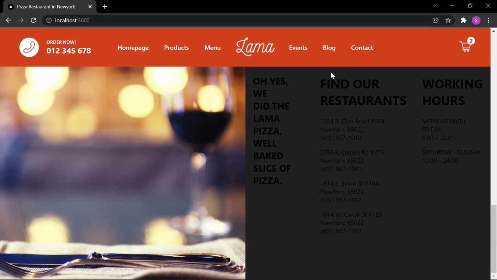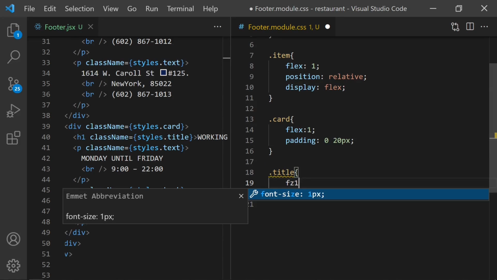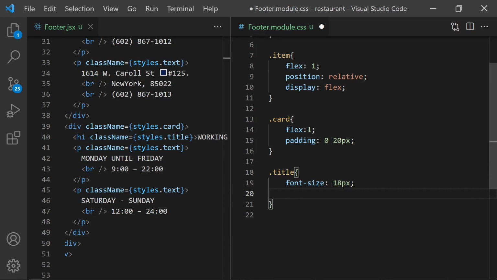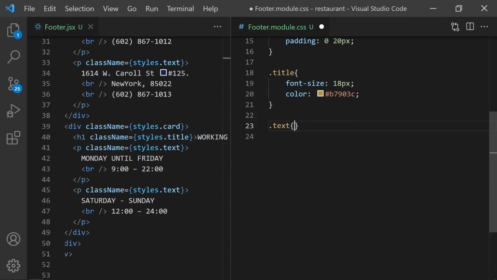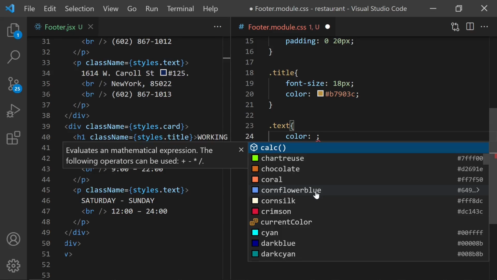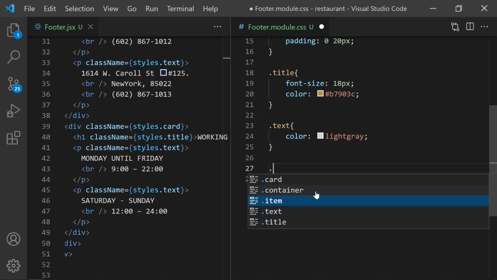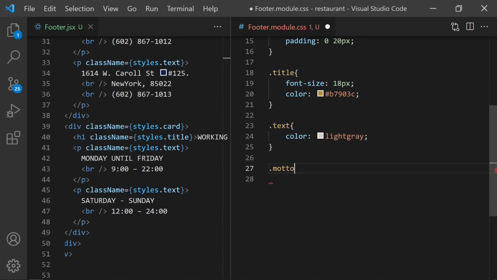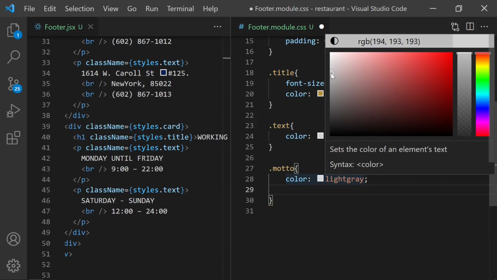And let's take care of those colors. Title, font size 18 pixels, and color will be this golden color. And for text, color will be light gray like that. And finally for motto, color will be a little bit darker. Let's choose here like that.